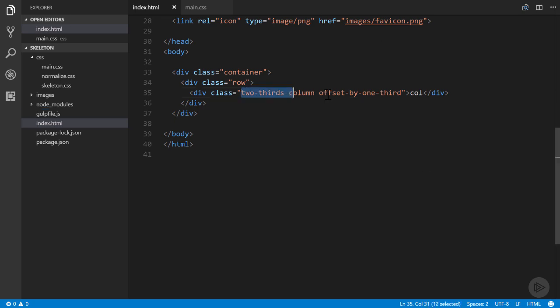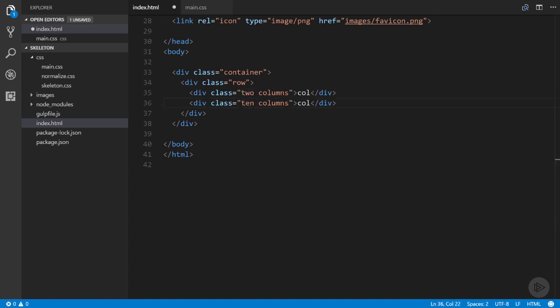So let's go ahead. I'm going to gut everything here. I'm going to put in 2 columns. And I will use the shorthand Shift Alt and down to replicate this line. And we'll make this one 10 columns.